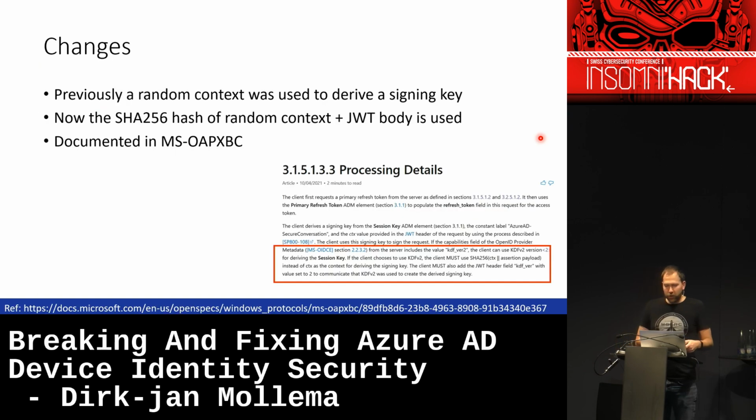And if we look in the documentation, then they basically changed it so that they don't just put these random bytes called the context to derive the signing key, but they actually use a SHA-256 hash of that context plus the body of the JSON Web Token to calculate this derived key. This is documented. I actually only found out it was documented after I reverse engineered it all, so I could have saved myself some issues here by reading the documentation.